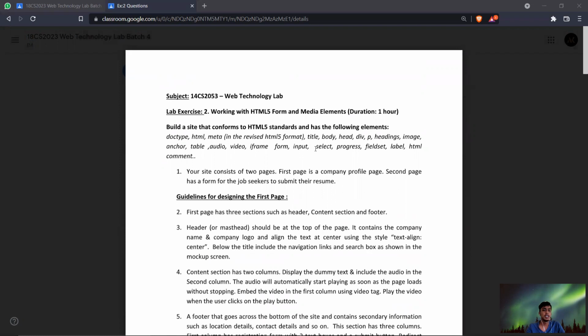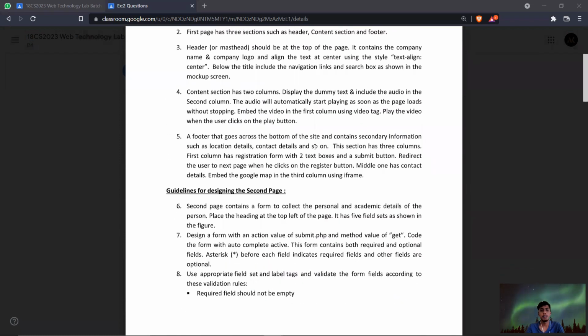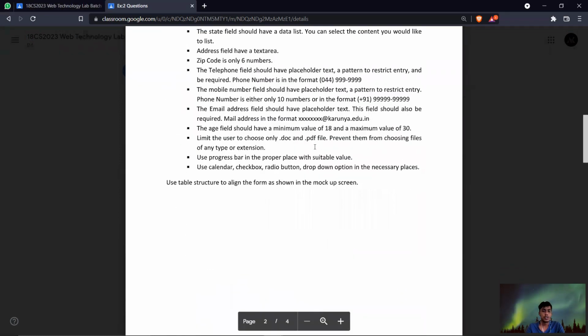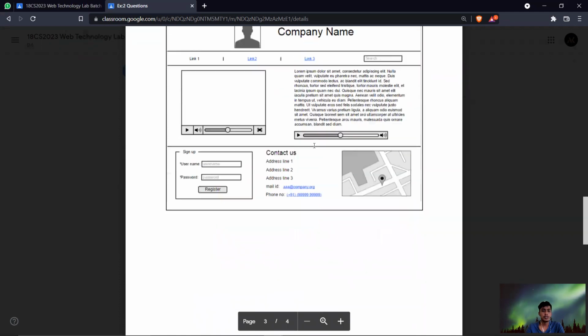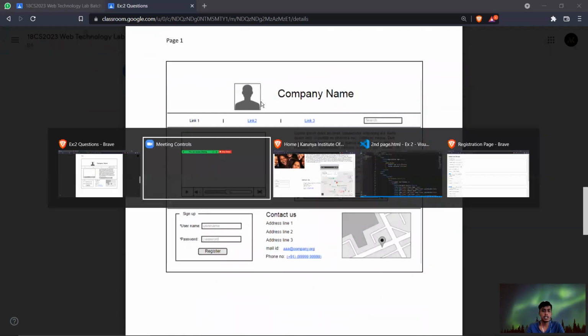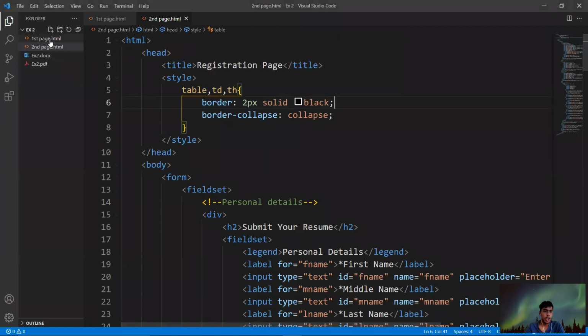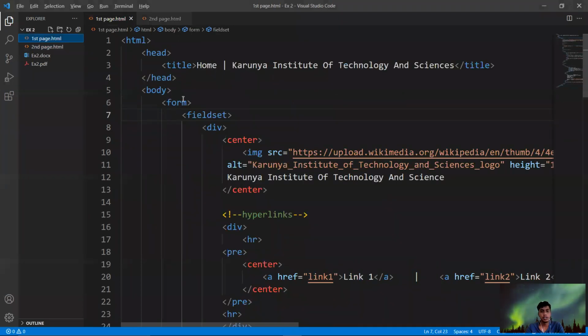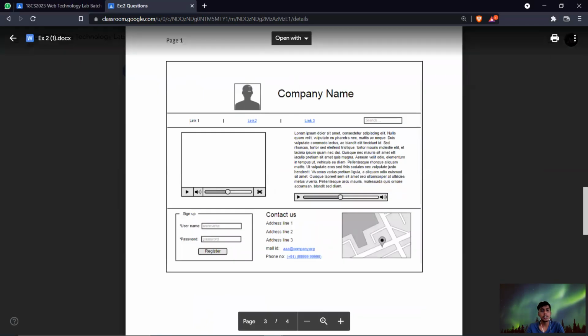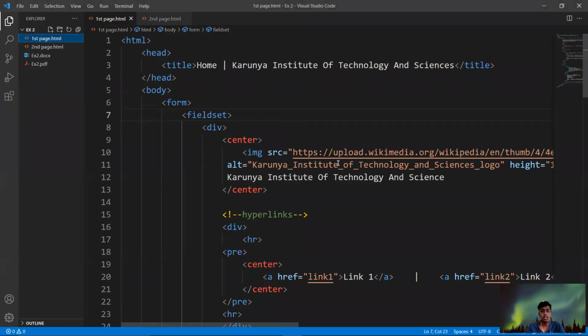that is working with HTML5 form and multimedia. So in the first page, first of all, for creating the web page, we need to create a logo. For creating the logo, I have taken the logo from this website.